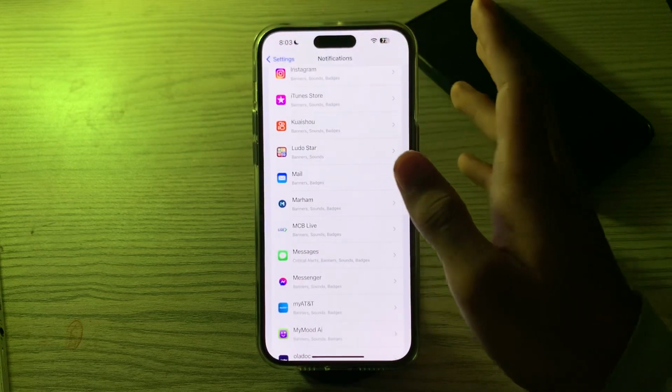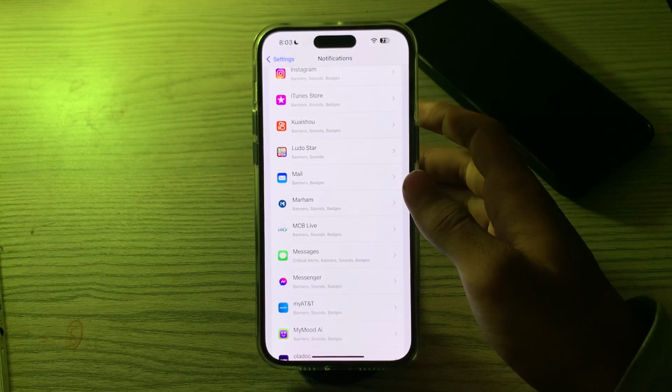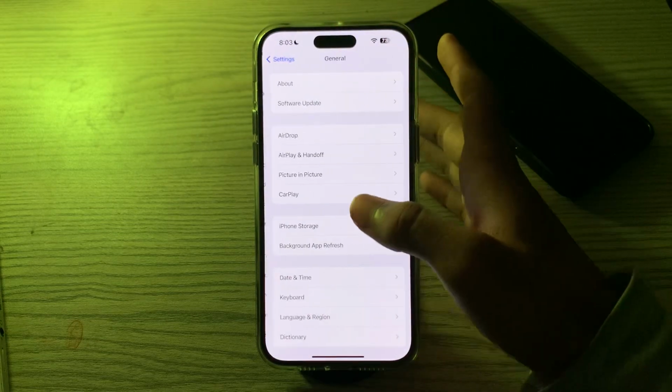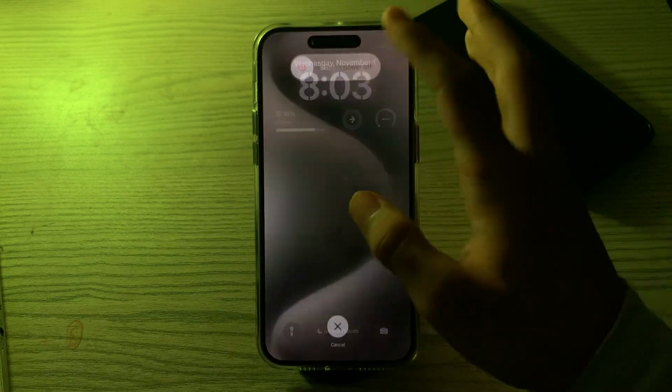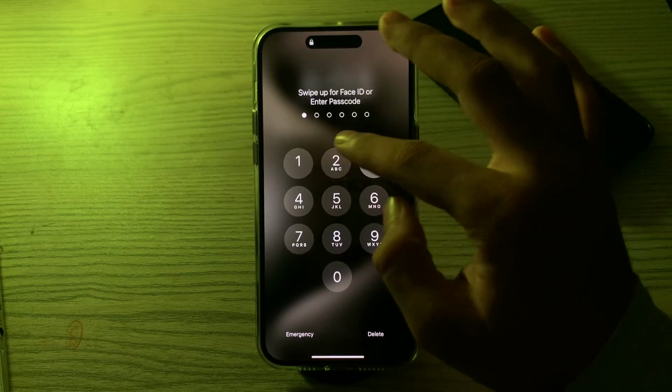After trying these, if you're still facing the issue, then you have to restart your iPhone. A simple restart can resolve many issues. To restart your iPhone, you have to go back, then go to general, scroll down and then tap on shut down. Shut down your iPhone and then restart it after 15 to 20 seconds.